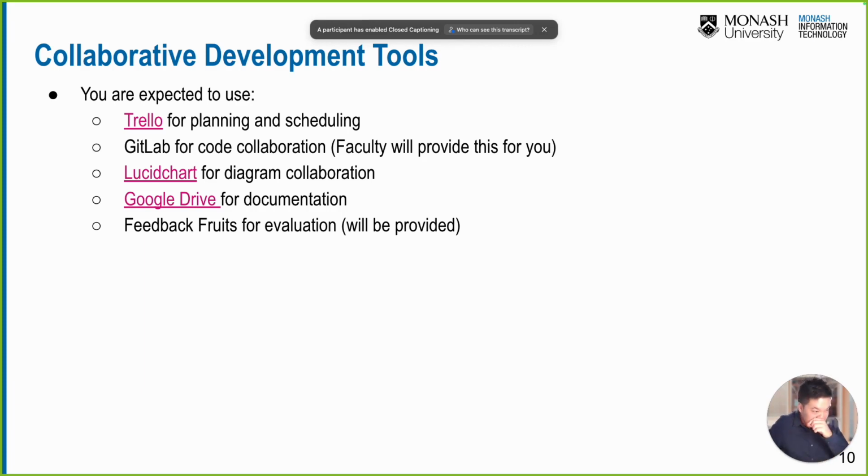Okay, and then we're going to use Lucidchart for drawing diagrams. It can be a class diagram, use case scenarios, state chart diagram, that kind of thing. Okay, yep. And then normally you can use Google Drive for storage, to store the documentation. We'll use Feedback Fruits for evaluation, for the peer evaluation as well.